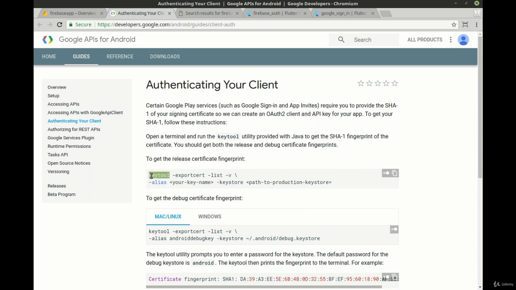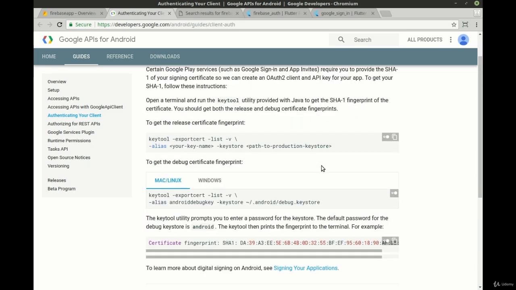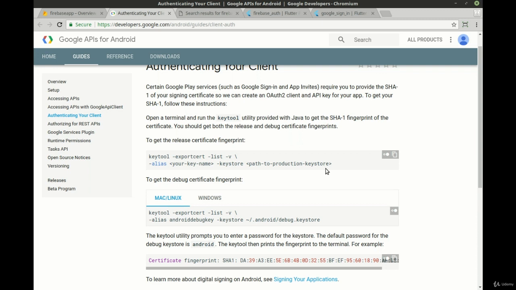Anyways, we need to use a program called keytool, which actually comes with Java. So if you don't have Java, you're going to have a hard time pulling this out. The reason they use keytool is because, well, you guessed it, Android works with Java. So let's go ahead and grab this, and let's bring up a console here.